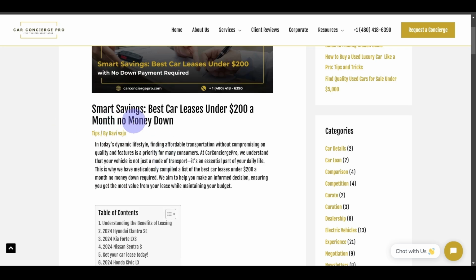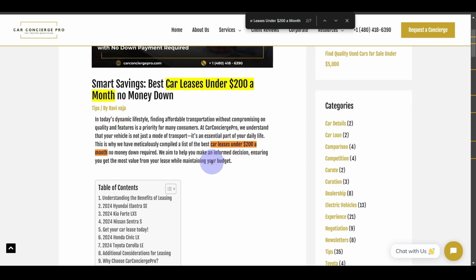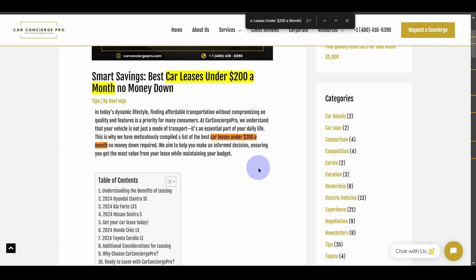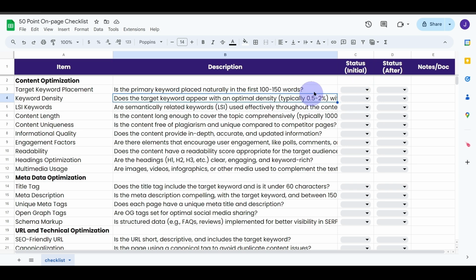Okay, so you can just assume what the keyword could be just by looking at the heading. So this is the H1, and the keyword for this is car leases under 200 a month. Okay, so this is a long tail keyword, and if I just do a Control F and a Control V, you'll see that the keyword is mentioned around 7 times. Okay, so we can see that it's mentioned in the H1, also in the first paragraph. Okay, so it covers the first point in this checklist. So we'll go ahead and mark this as okay.